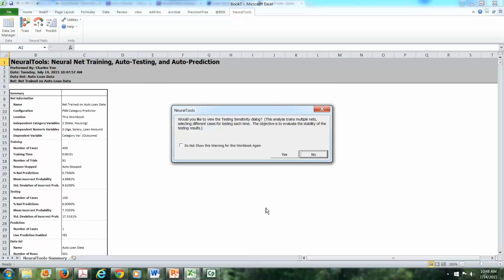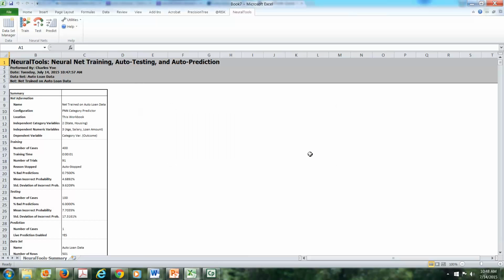It can take a considerable amount of time in some circumstances, but I've chosen a database to make it kind of short and sweet. You're going to get a sensitivity dialog box here. You can do a sensitivity analysis, but that's going to be beyond the scope of our discussion or introduction. So I'm just going to say no to that because that can take some time. So what we get is the Neural Tools summary here.